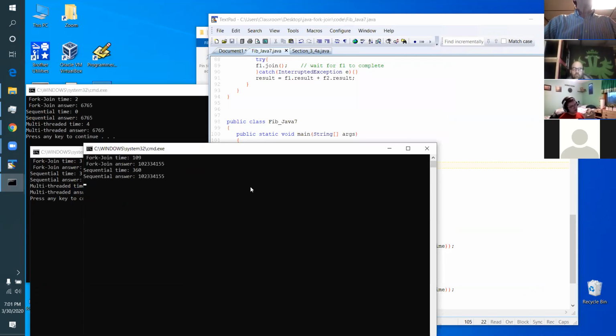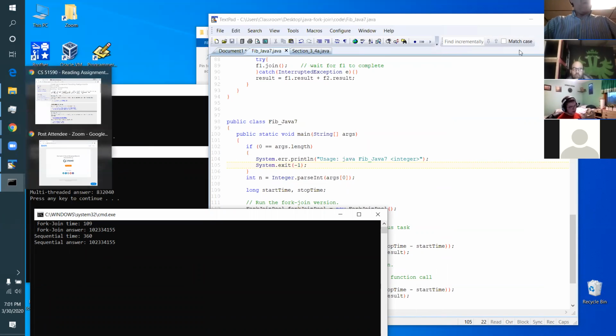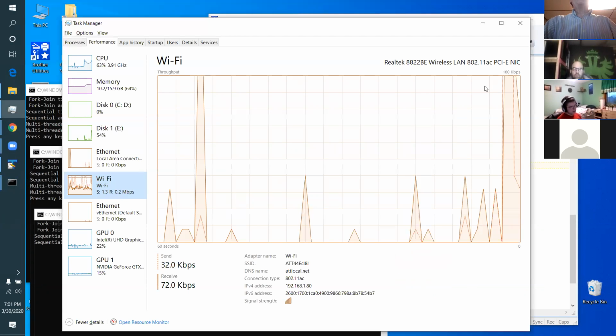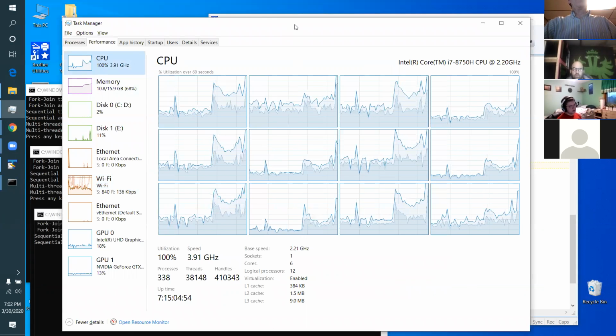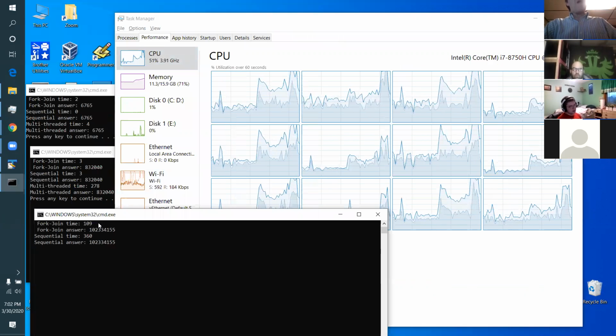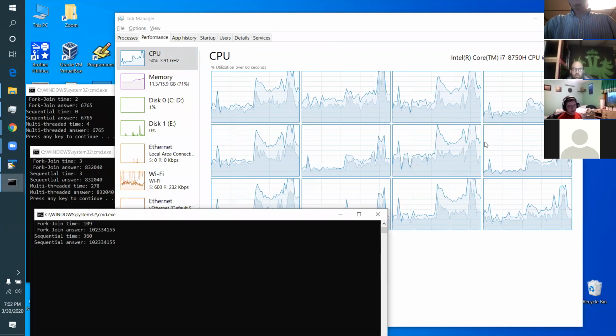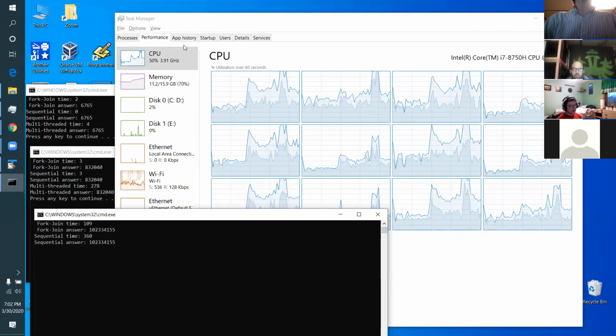Oh, now we're seeing some speed up. Fork join is 3 times faster than sequential. And at this point, the multi-threaded version is dead. The multi-threaded version is already choking on the number of threads. I'm not sure how long it's going to take, probably a long time. So right now, my operating system is choking, actually, I can look it up.